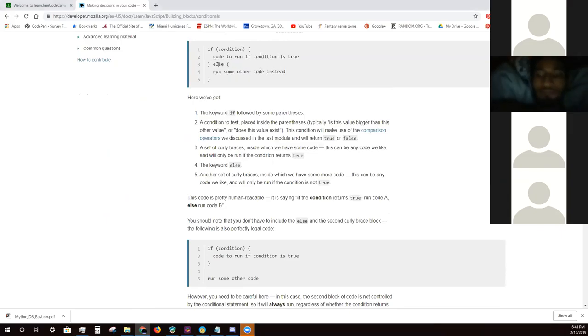The keyword if is followed by some parentheses. A condition to test is placed inside the parentheses, typically: is this value bigger than this other value, or does this value exist? This condition will make use of the comparison operators we discussed in the last module and will return true or false. A set of curly braces, inside which we have some code. This can be any code we like and will only be run if the condition returns true.